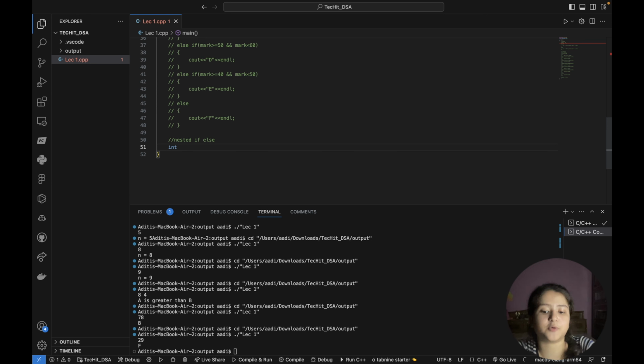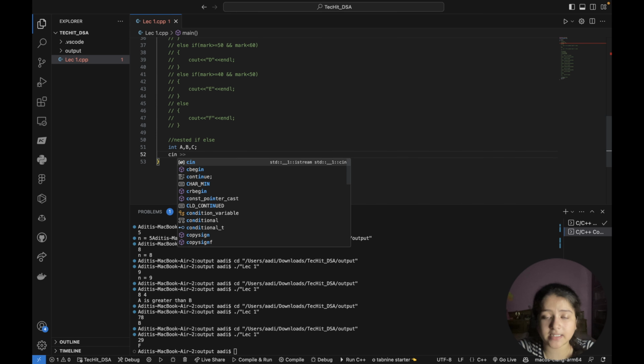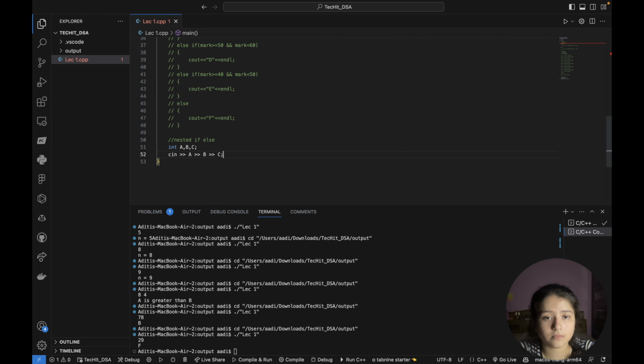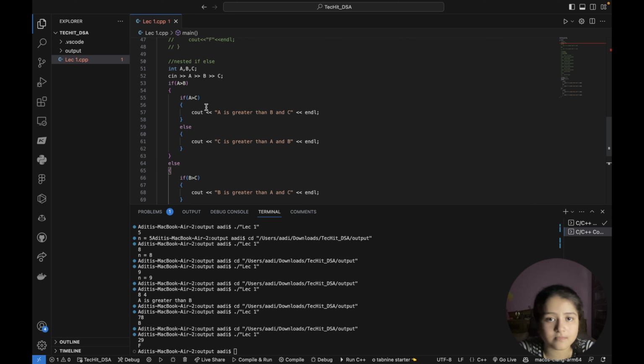So first of all, let's declare the variables, the memory, and then let's take the input. Done. Now once I have taken the input, if a is greater than b, it will come inside and check if a is greater than c. If a is greater than c, it will print a is greater than b and c. If this condition is not fulfilled, then it will come to the else part and print c is greater than a and b. Correct?